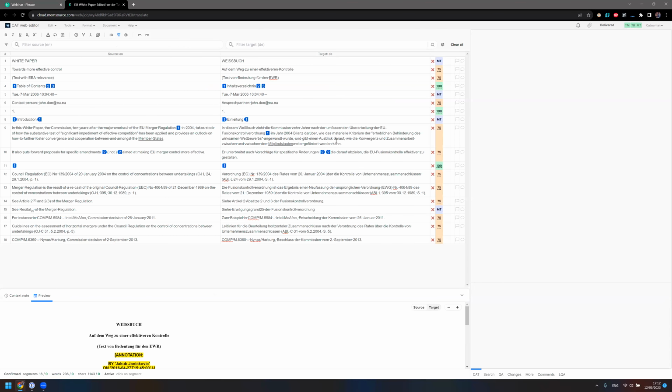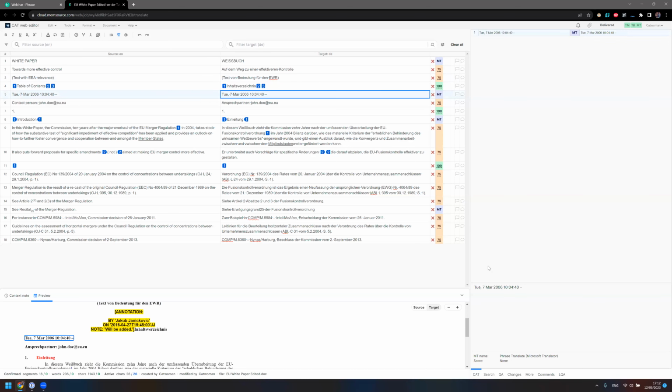As you can see, everything is pre-translated because I've already used machine translation. The web editor is an industry standard configuration. You have source on the left-hand side, target on the right-hand side, and additional metadata information further to the right of my screen, including all metadata information here.